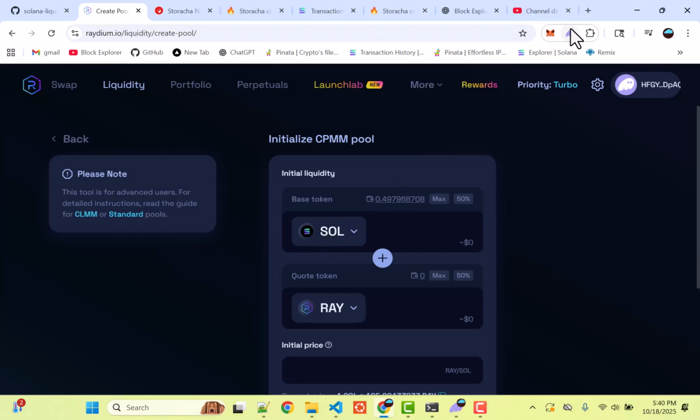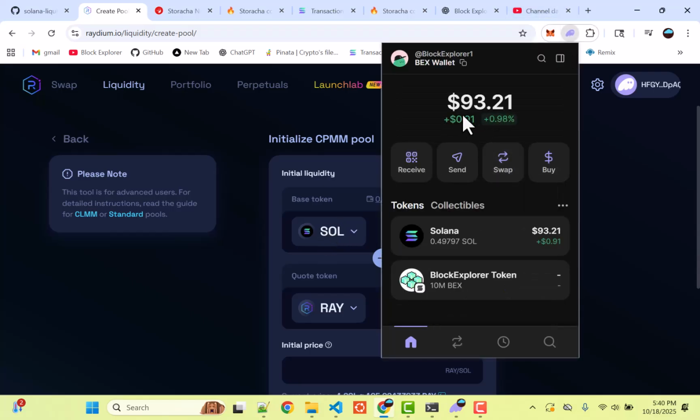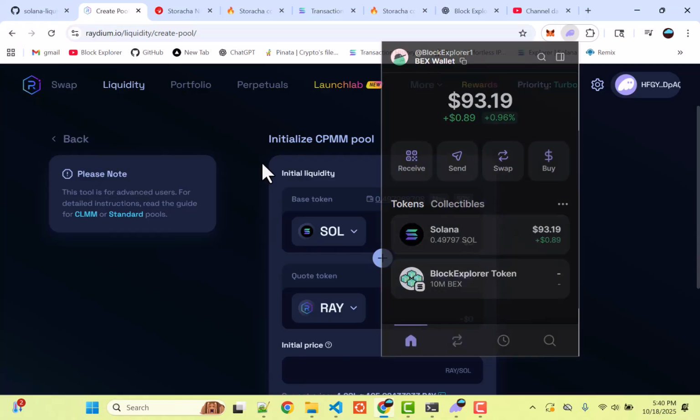And the thing is, I'm starting pretty small, obviously. So 93 minus 0.2 Sol minus gas fees, that's not going to be a lot of initial value. So I'm going to pair it with a small amount of tokens, and then I can always come back later and add more liquidity whenever I want to. So let's start small for today and just see how it goes.